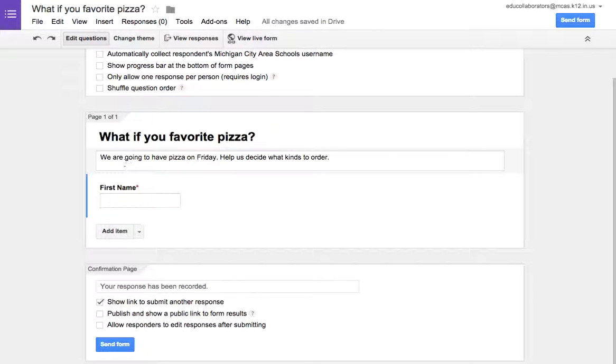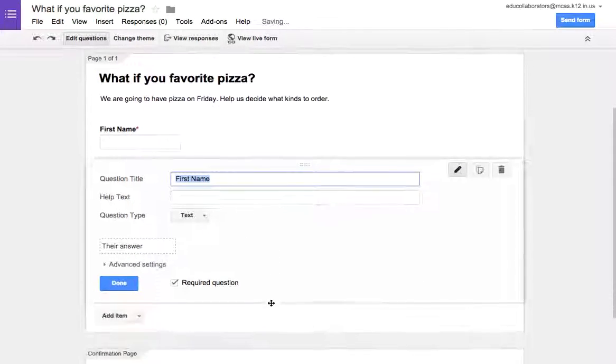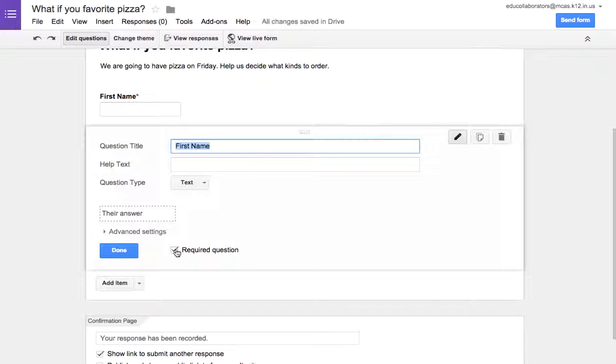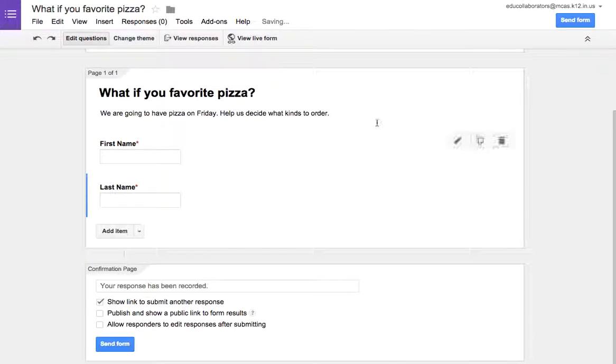Now, the really cool thing about first name is when I hover over it, I get options to either go back and edit it, throw it away, or duplicate or copy this field. And when I do that, it takes all the information, all the settings, even a required question and the kind of question it is, and just duplicates it. And now I just have to put last name. And I click done again, and I have 2 of my fields already.